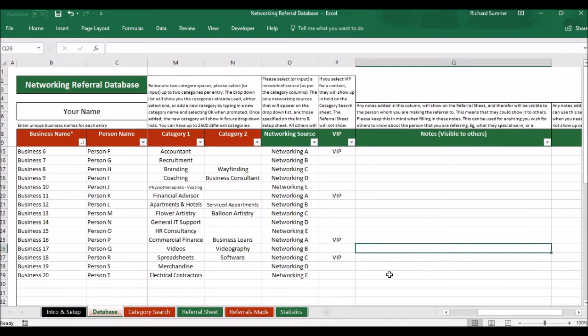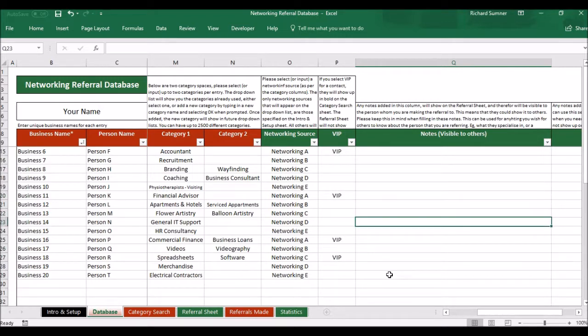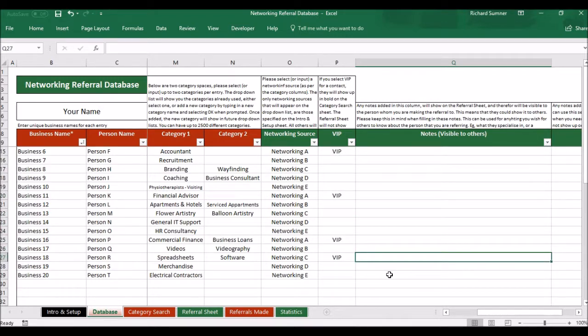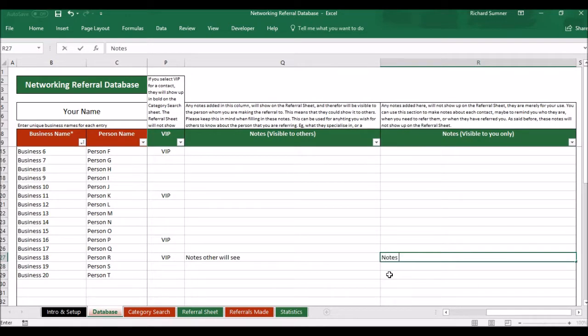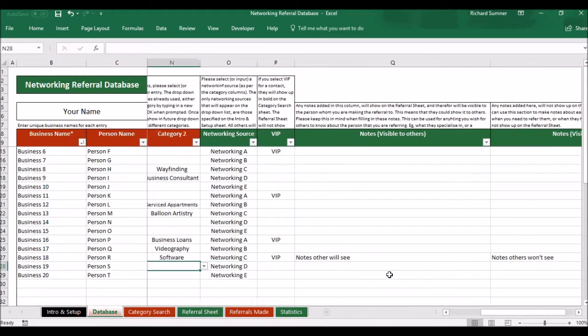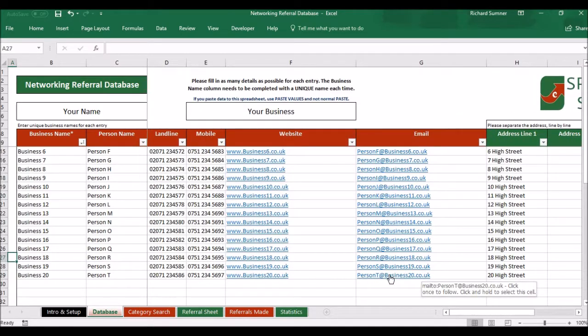In a minute. In fact, let's put a note over here. Let's go down to the spreadsheet software and write "notes others will see," and then here "notes others won't see," just so that you can see what's going on later. So now you've got your database. You can fill that up as you go along.